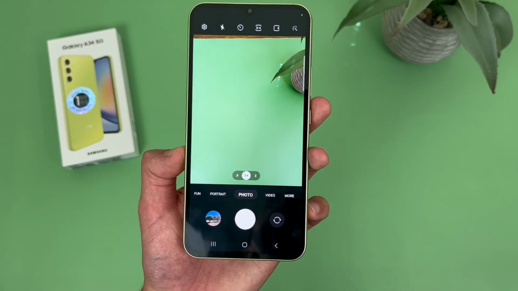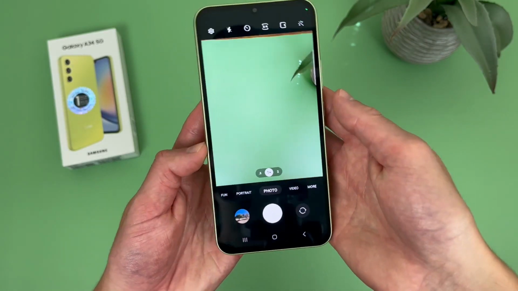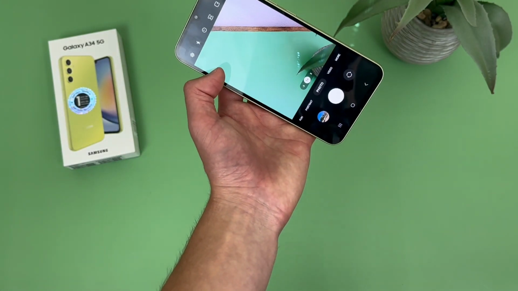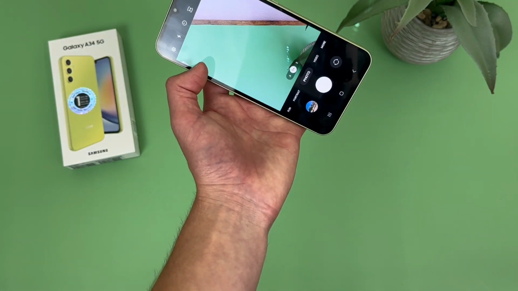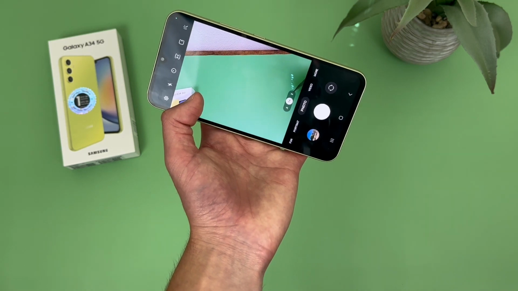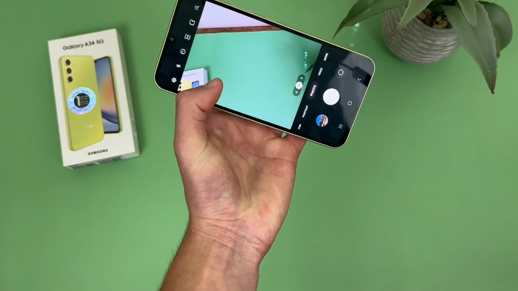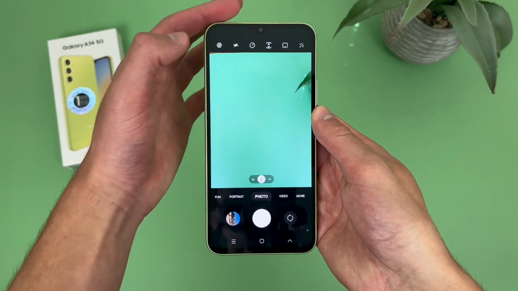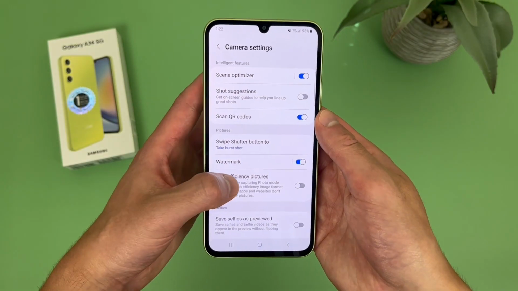Now I'm going to show you a feature called the floating shutter. This is basically going to add another shutter button on the screen. So if you're holding the phone like this, for example, maybe you're taking a selfie at a kind of awkward angle, it's going to make actually taking the photo a lot easier, so you don't have to go like this. You can simply just tap here. So yeah, definitely nice to have. To turn this feature on, what you're going to do is go to settings, then from here, go down to shooting methods.